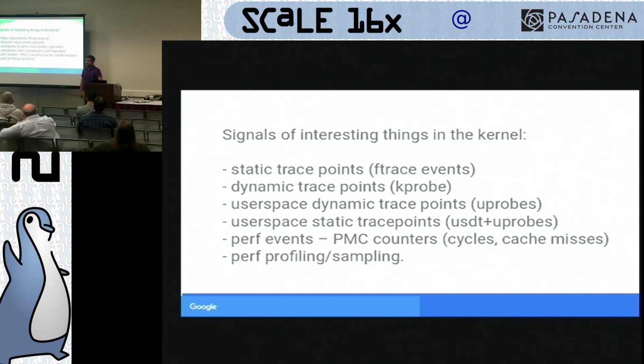And that's the kprobes infrastructure in the kernel. That's what allows you to do that. And then you have the user space equivalent of that. uprobes lets you do that for user space applications. uprobes is dynamic. Again, you don't need to do it ahead of time. Then you have something called USDT, which is the static trace points for user space.